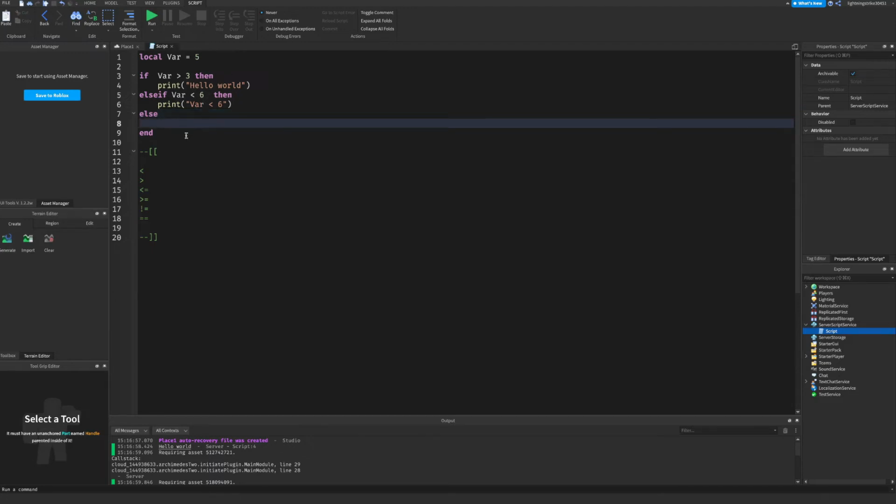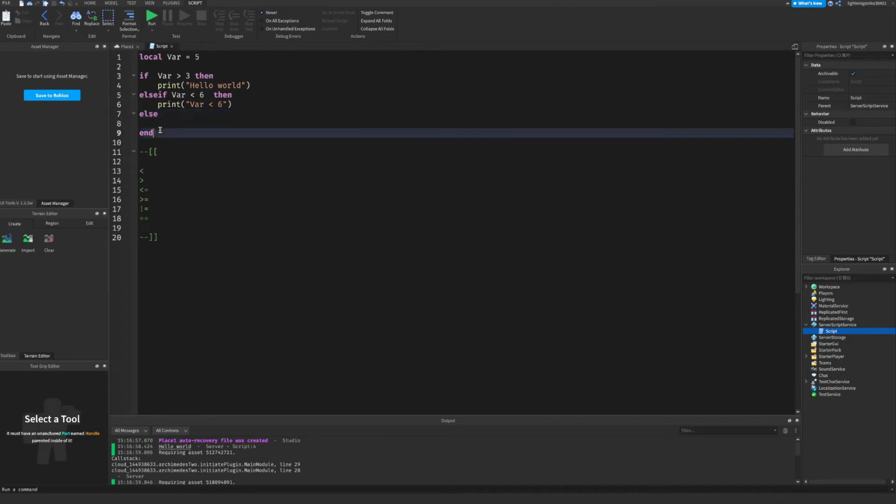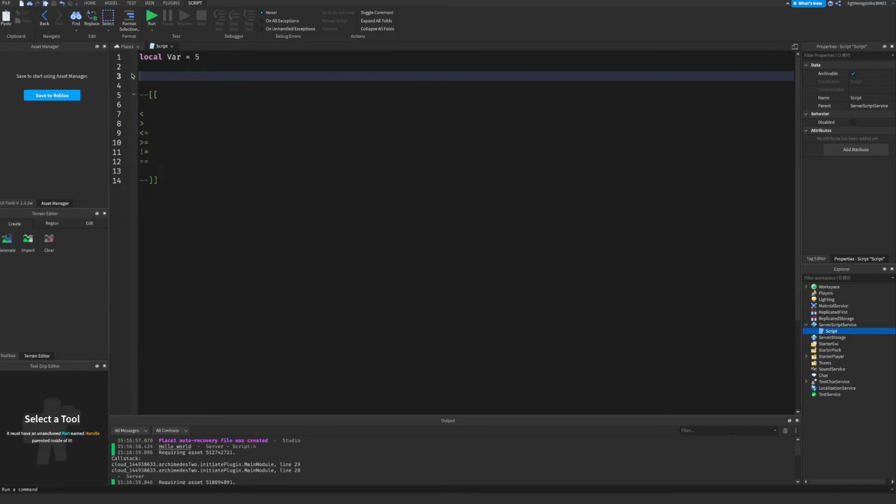So yeah, that's the if statement. You have the if then, and then else if then, and then else doesn't have a then, and it just ends. Okay. So next, I'm going to move on to the different loops. So I'll start with the while loop, since I think that's easier.